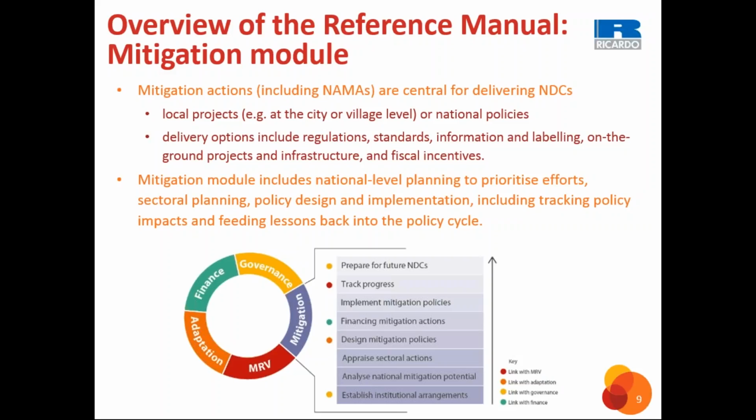The next activity is to start looking at the sectoral level and appraise the sectoral mitigation actions and start thinking about developing a sectoral action plan. Next is to design the mitigation policies themselves and to consider arrangements for ongoing implementation. And when designing these mitigation policies, it's of course important to consider all the potential co-benefits, but also links with the Sustainable Development Goals. The next activity is to access financing for mitigation activities, and this is covered in more detail in the climate finance module in the guide.